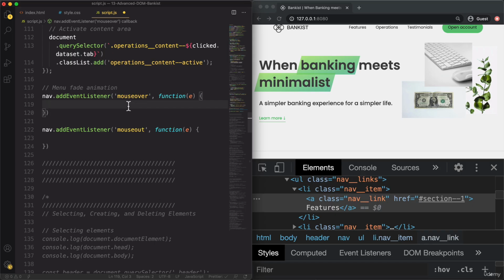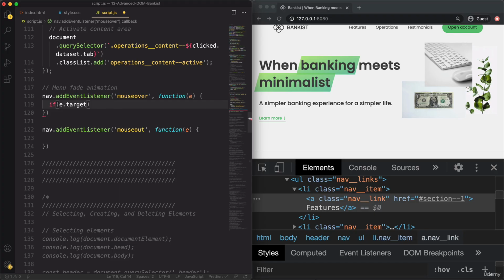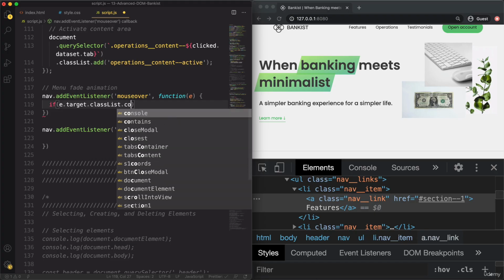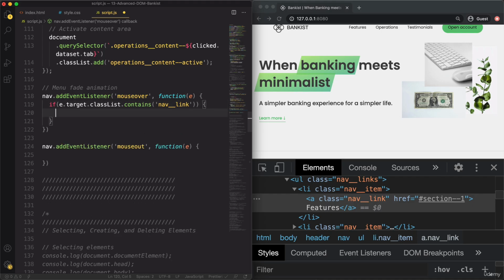Great. So we have our parent element. And now, as always, we need to match the element that we are actually looking for. And so in this case, that are these elements with the navlink class on them. And so let's simply check for that. So if e.target, as you already know, .classList.contains the navlink class, well, then let's do something.